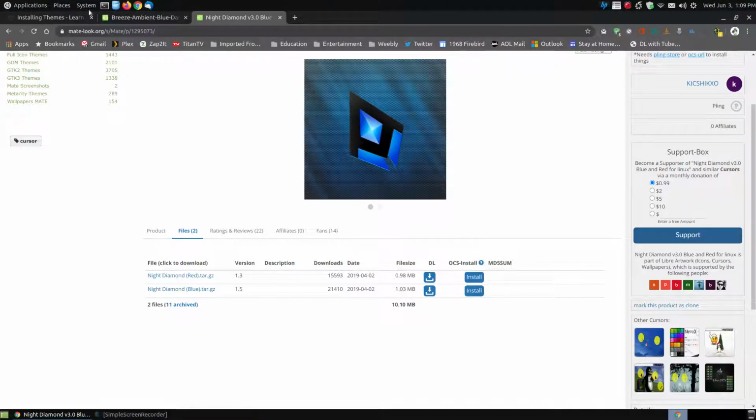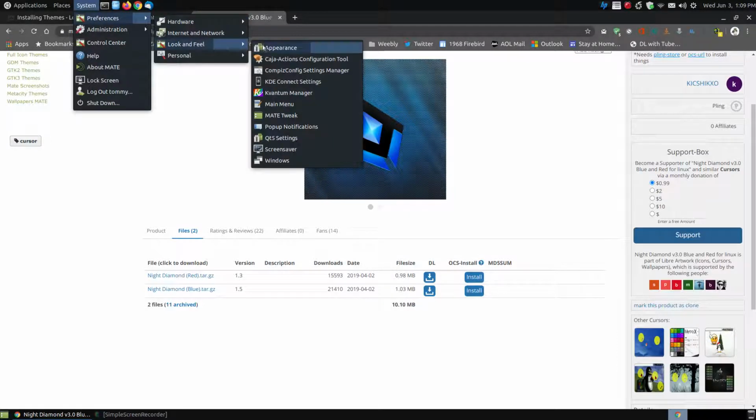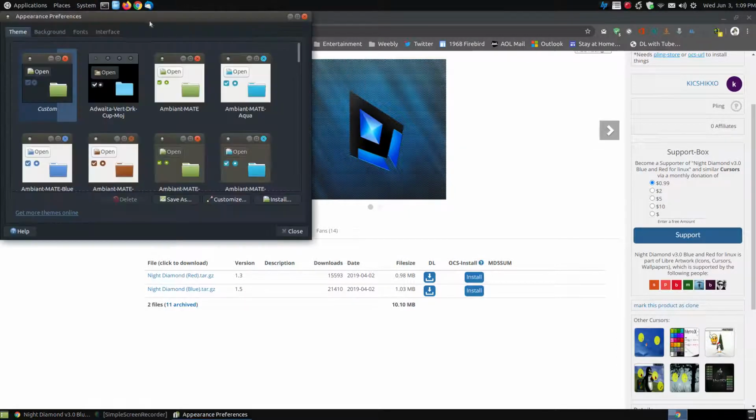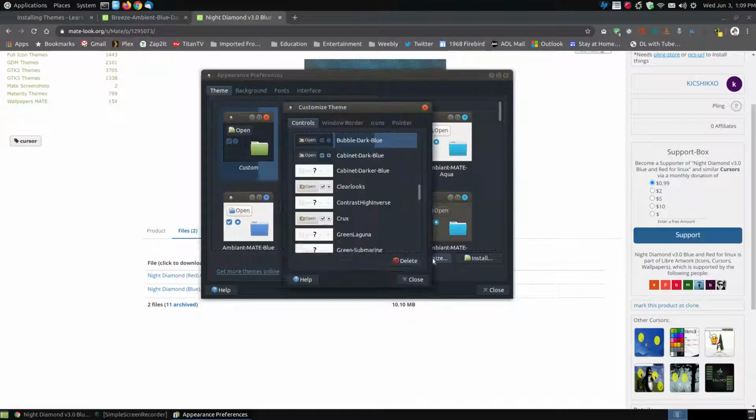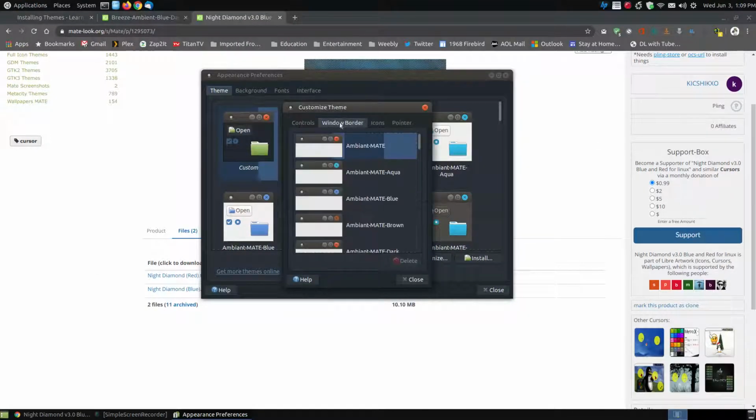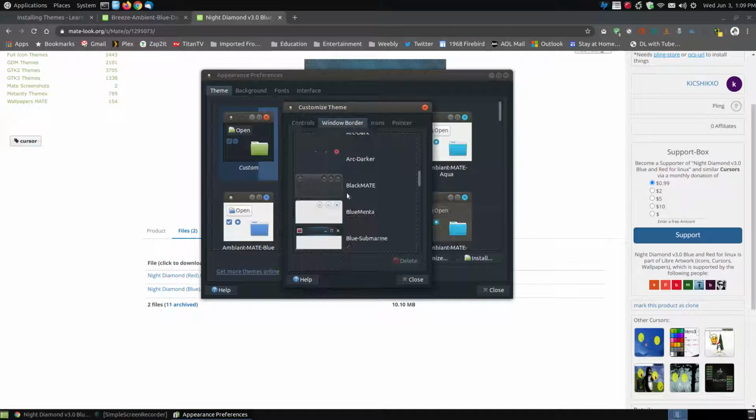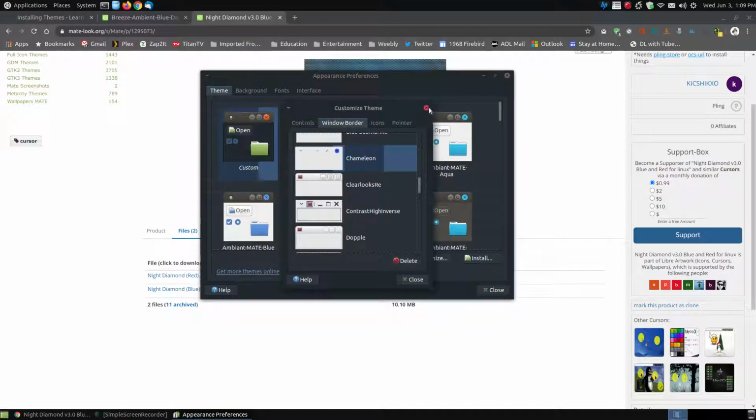Now I'm going to open up my preferences, look and feel, go to the appearance, and I've already chosen the Bubble Dark Blue for my controls. I can now go to my window borders. Remember, it was the Camelon or something like that, the CHA. That's why I left it up. Here it is. You can click on this one and it changes your controls. It has the blue look.